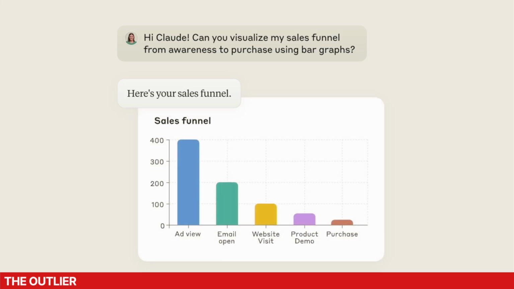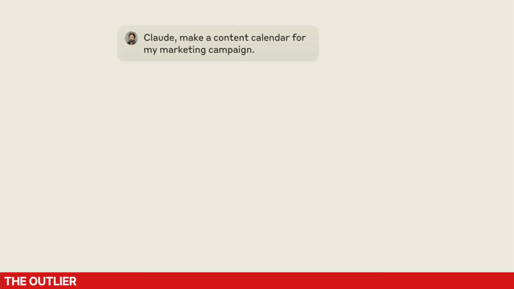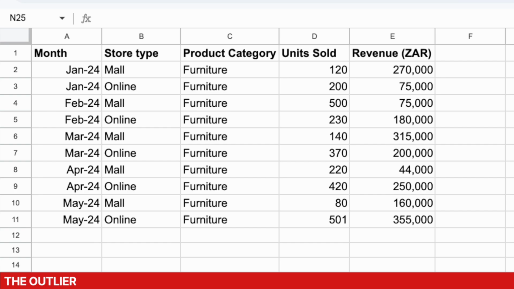Hello, today I'll be using the free version of Claude.ai to help visualize this dataset. It tracks units sold both online and in-store for a furniture shop, along with the revenue each store type generates. The goal is to create a clear visualization in just a few simple steps, so let's dive in.